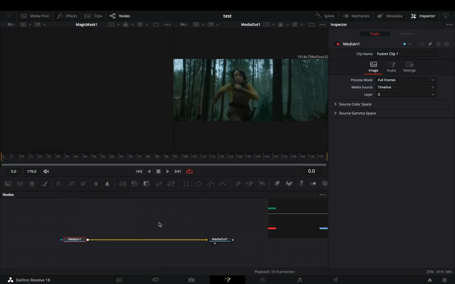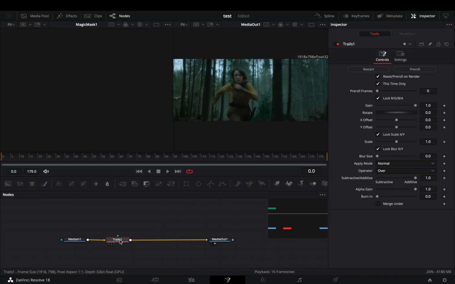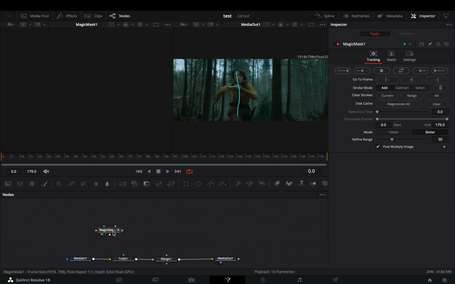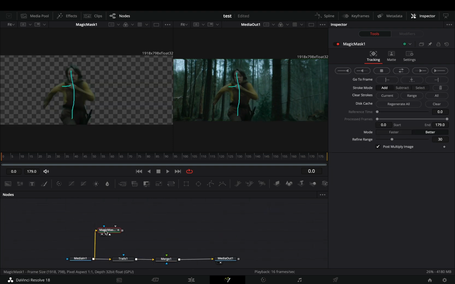Open your clip in the Fusion page and add a Trails node. Bring down slightly the scale slider and check the merge under box. Add a merge node after the Trails. Bring a magic mask node in empty space and connect your clip to this.